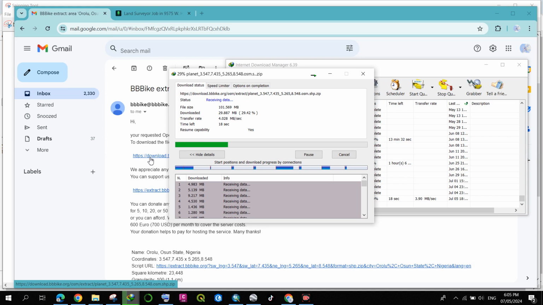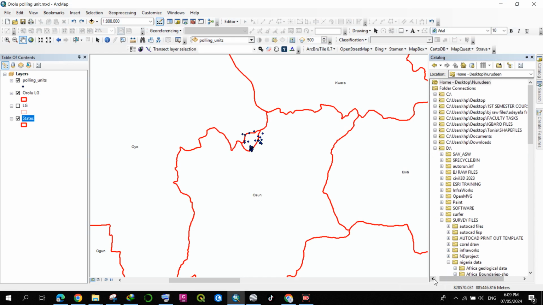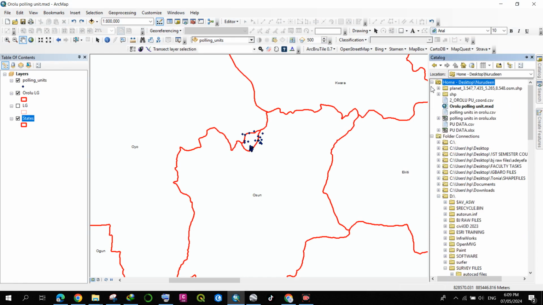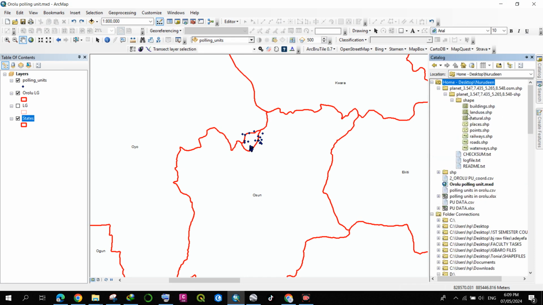Once you download, you extract it to your working folder. Once you extract it to your working folder, then we'll go back to ArcMap. Once you get to ArcMap, just refresh your folder, then expand these out, planets, planets, shape. Then now you can see buildings, so you can just drag and place in there.